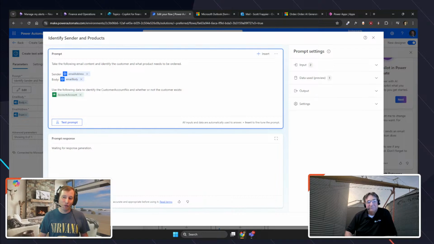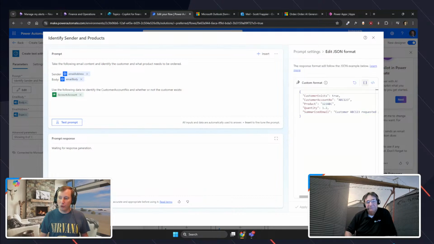And then I say, use the following data to identify if the customer account number exists. And if it does exist, I want it to output in a format that I can then do branching or conditions off of to be able to tackle it. This literally took me 5 minutes to create. And what's so powerful about it is that I could do this writing code, but it's so much faster to do it this way. And the accuracy, if you do the right prompt around it, is actually fairly high.